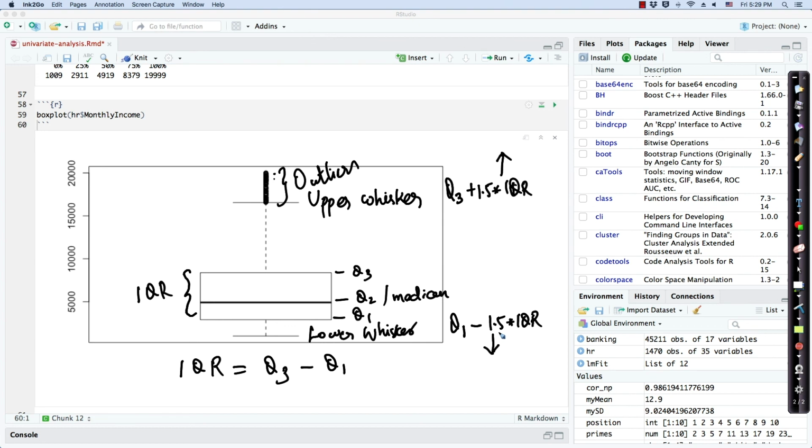In this particular example, at least we do not have any outliers below the lower whisker, but we have many outliers above the upper whisker, and we can exactly calculate the value of the upper whisker using the formula Q3 plus 1.5 times the IQR. So, a box plot will help us to understand the quartiles, and it will also help us to understand the outliers that are available in our data.